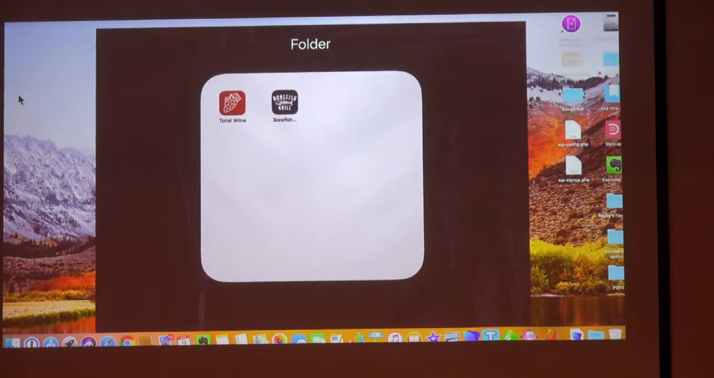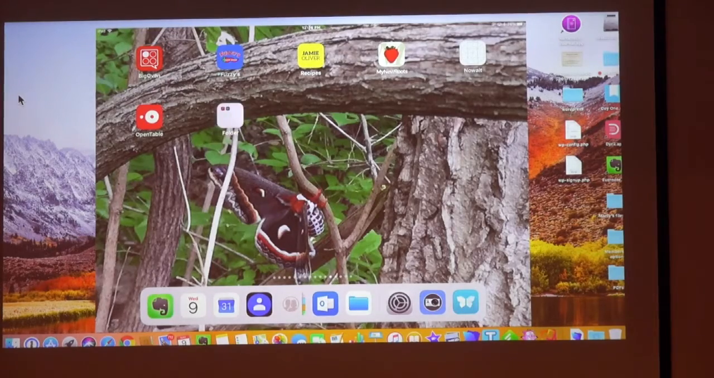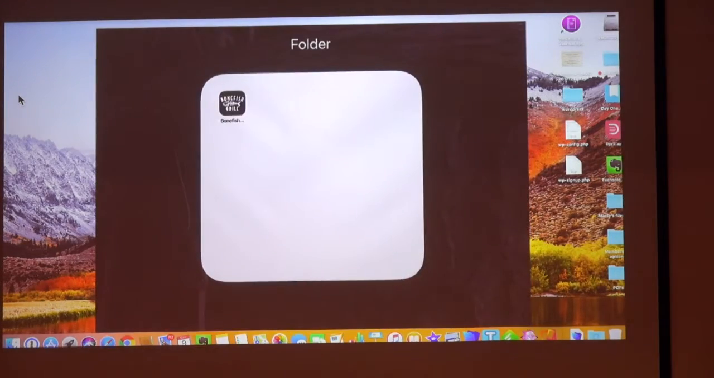And that's a new feature, I think in 11.3 or 11.2, where you don't have to worry about wiggling. You can just drag and drop now. And the other thing is, it used to be that if you only had one icon in the folder it would go away, but it doesn't do that anymore either.